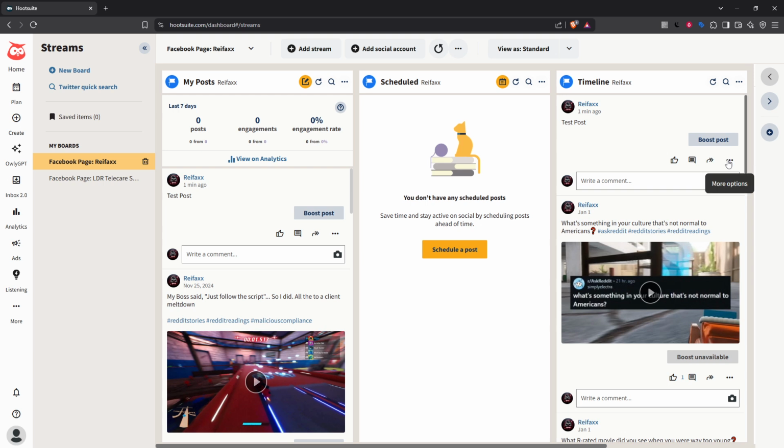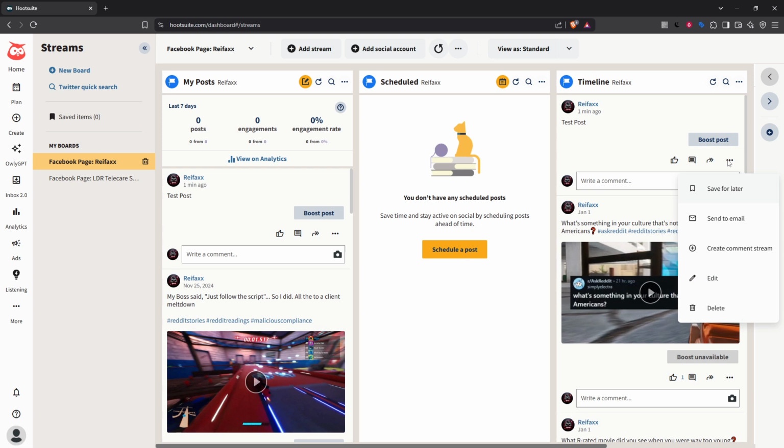Look for the More Options icon. This icon is typically represented by 3 dots located near the post, so keep an eye out for it as it can be easy to overlook. Click on the More Options icon. This action will open a drop-down menu. From here you want to select the delete option.